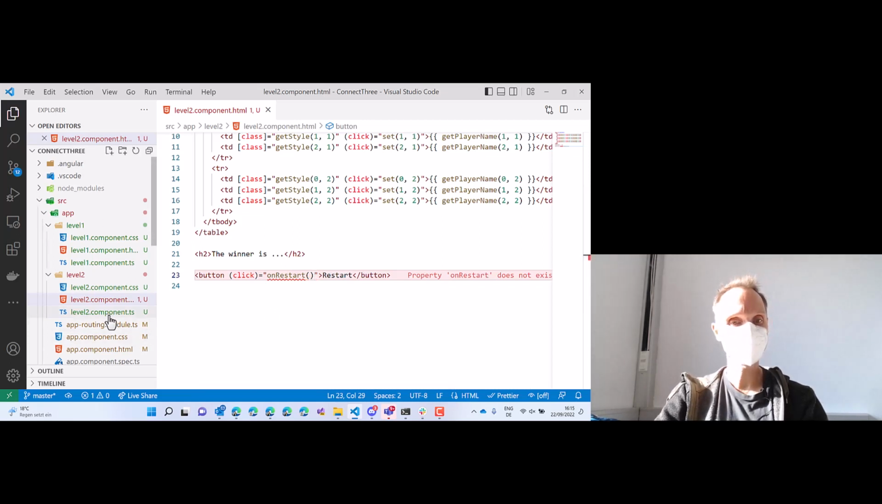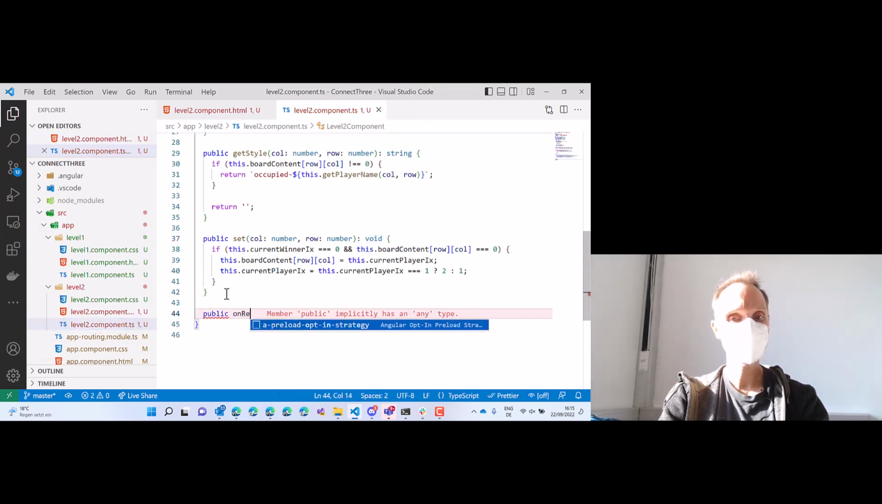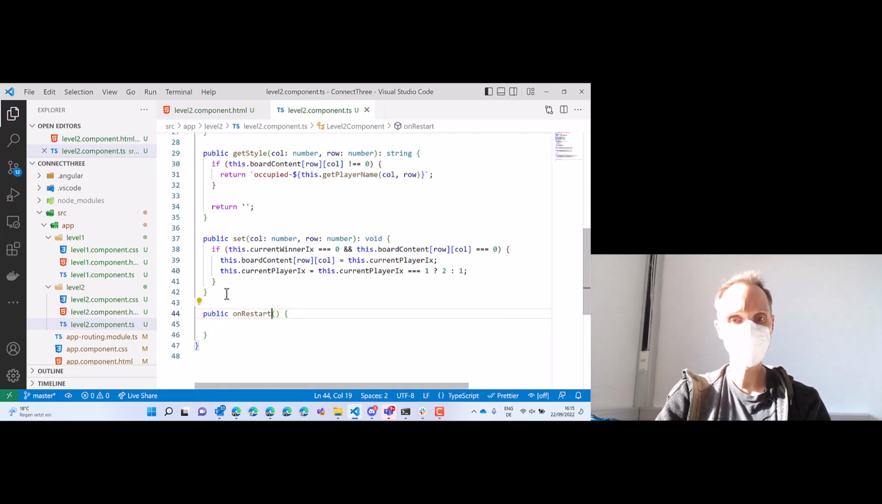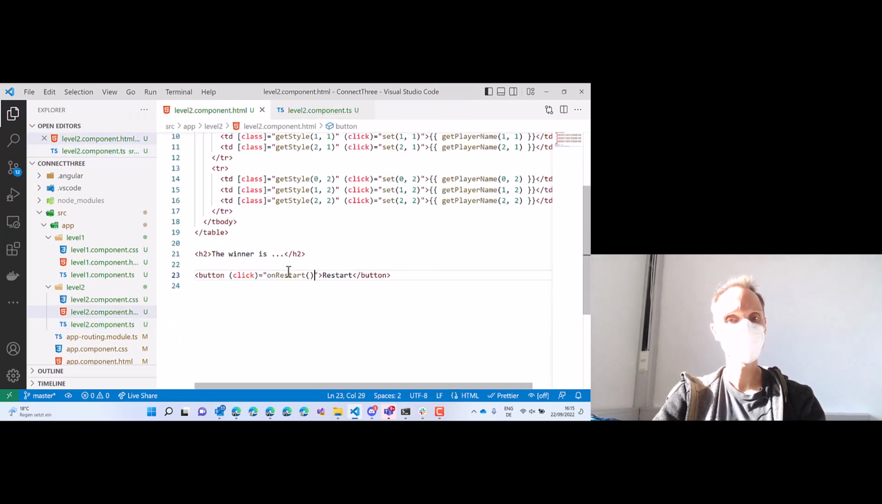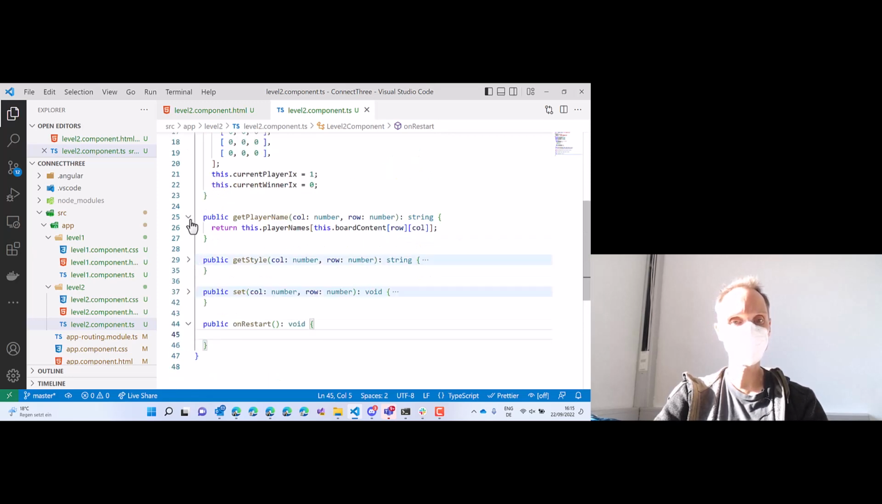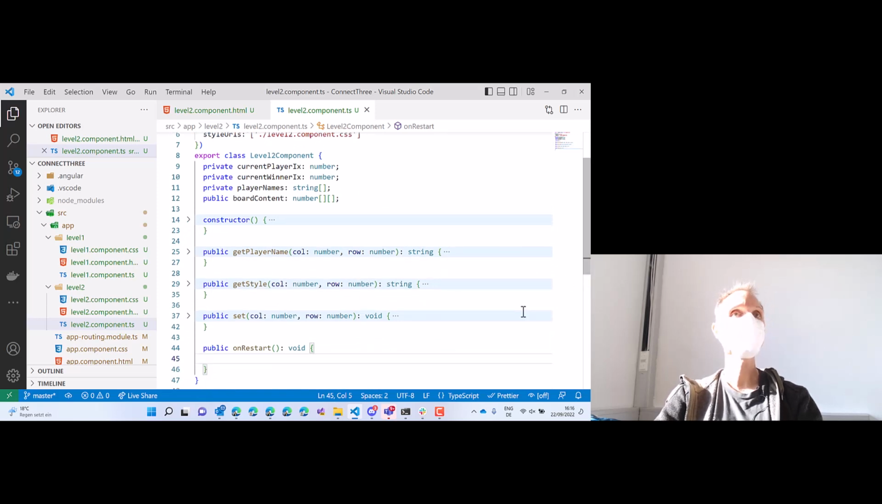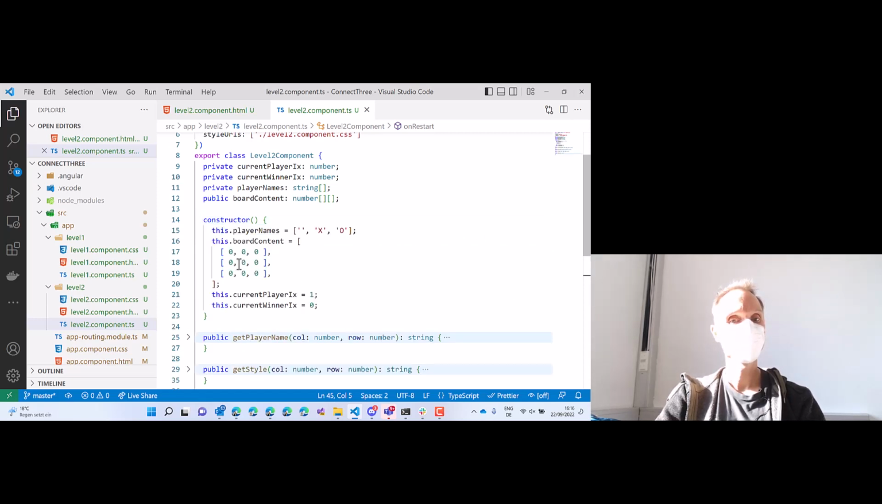And then we go into the TypeScript code, and we can add the method, public onRestart. We define the result type. It's void. And now the error went away. See? What do we need to do if we want to restart the game? Let me fold everything so we see it on a single screen. What was the original value? This, right? Okay, what else do we need to do? Current player index to 1 again. And the winner also.